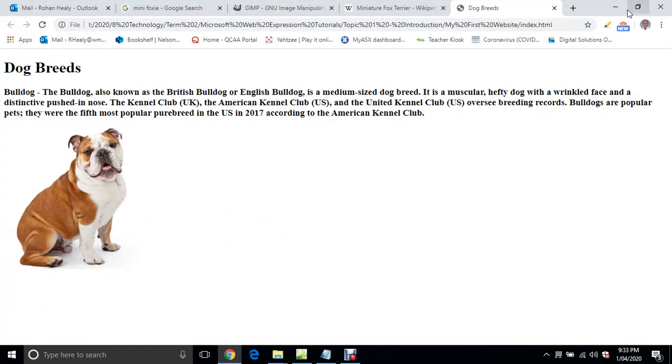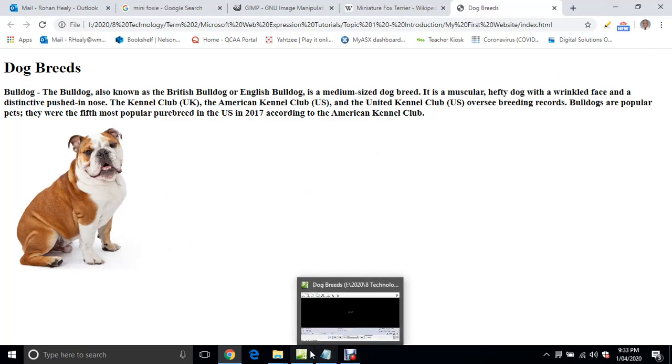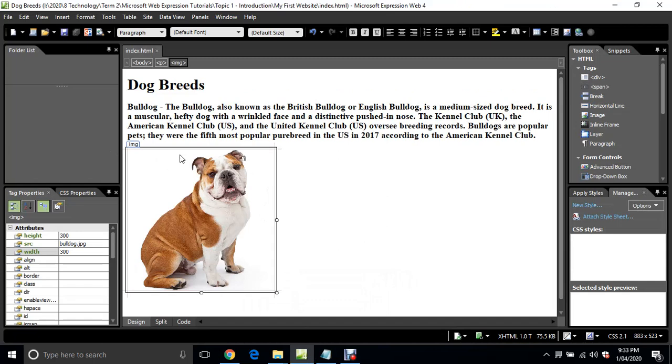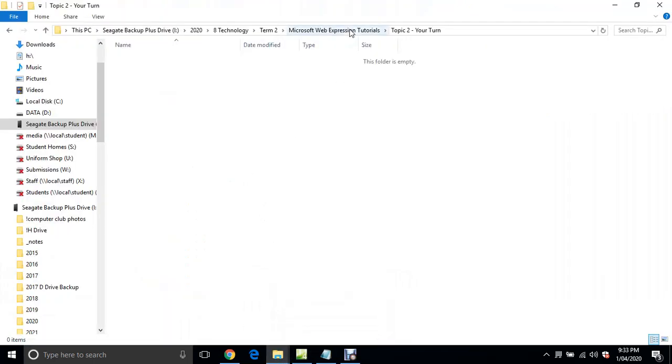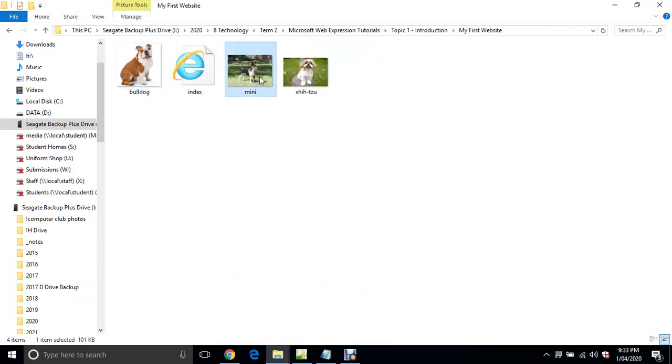Okay, what I want you to do now is to have a go at adding 2 more breeds to your page. So for me, in my little folder, my first website, I've got Mini Foxy and I've got Shih Tzu. So I've got to add a heading, I've got to add a bit of text, and I've got to add those pictures. So just in the same way as we did in video number 1.